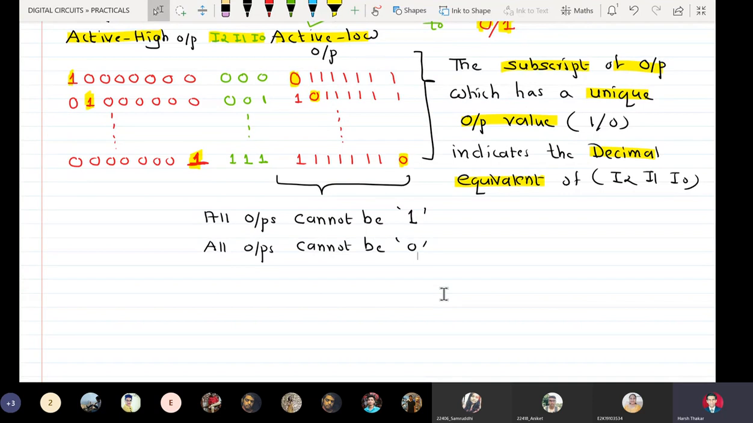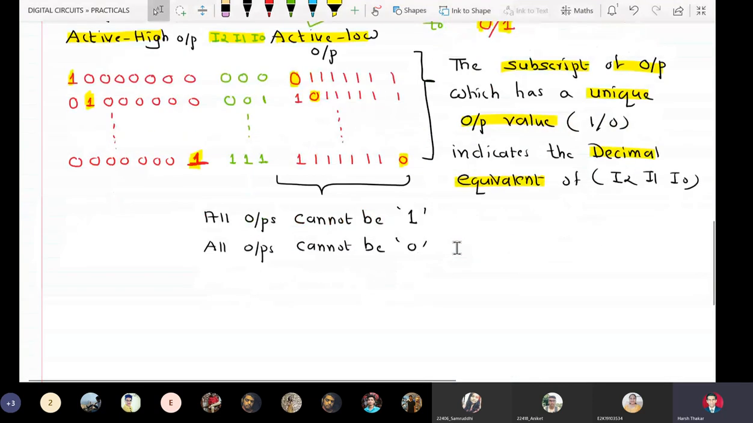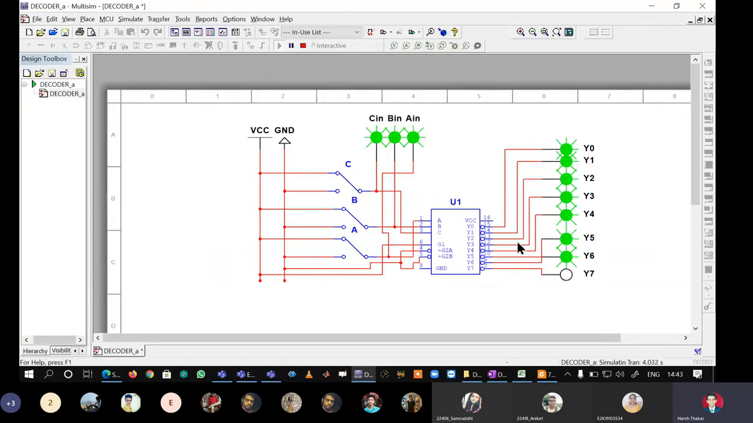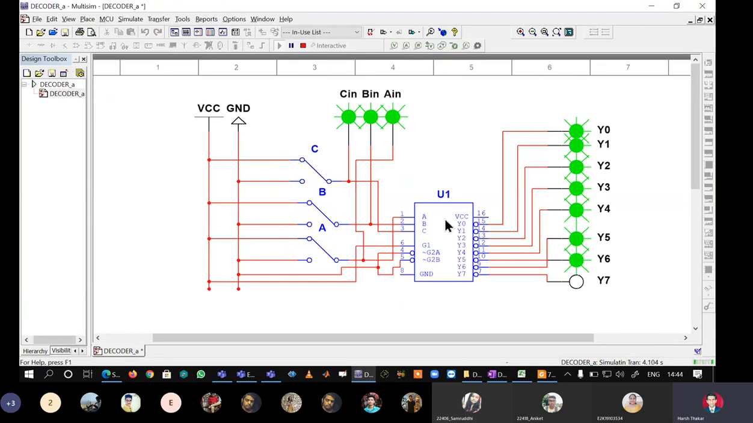Now what we will do, we will disable the IC and we will find out that in the disable state, the decoder has all outputs as 1s or all outputs as 0. Going back to Multisim. So now what I will do is I will connect the pin number 6 from VCC to ground. Stop the simulation. I will remove this and I will disable the IC by connecting the active high enable to ground. So what I will do, I will connect it here.